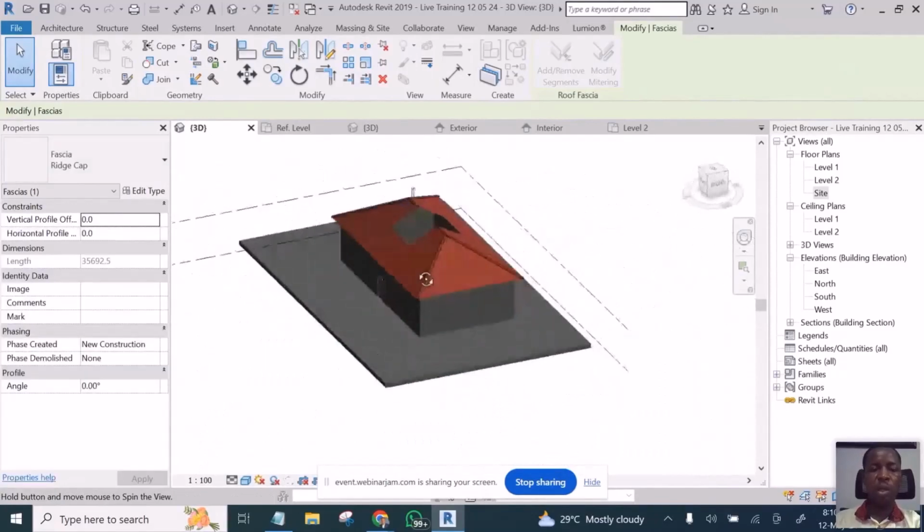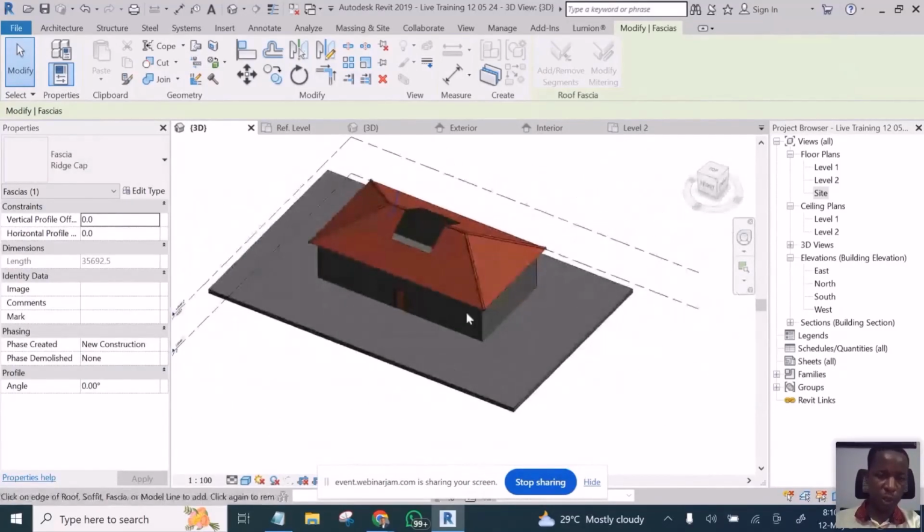So that is how you can open your roof. I believe that question is answered. That question has been answered. Am I correct? Okay, somebody want to talk. Okay.